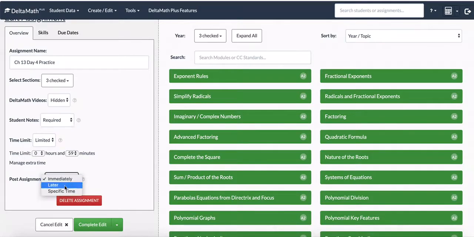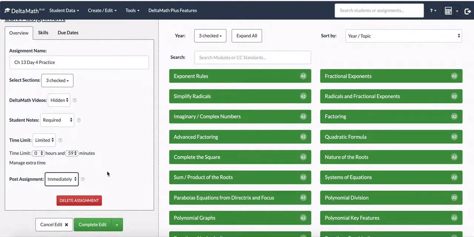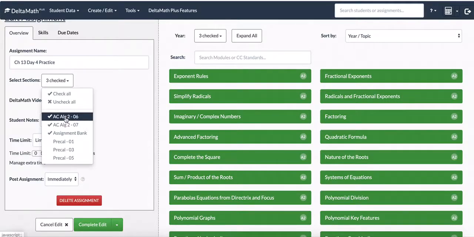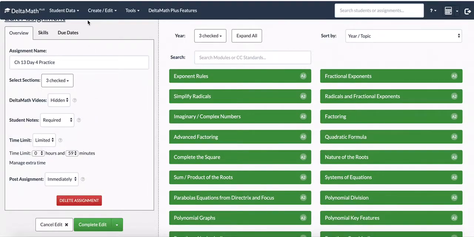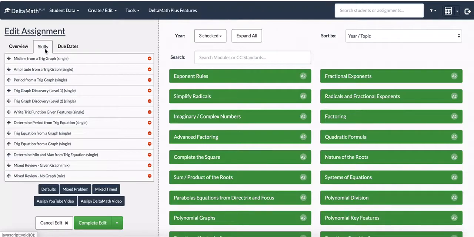And then you can post the assignment either immediately, as soon as you complete your actual assignment, or you can press the later button, which means it's saved, but you're going to upload it later at some time that you're not sure of yet, or you can pick a specific time for it to upload for the students. Unfortunately, you can't give different specific times for different sections. So what I usually do is leave these completely unchecked except for the assignment bank. And then as I have my classes, whenever I enter on Zoom, I go and check that particular class to have it. So let's go ahead and look at some of the skills that I've created.